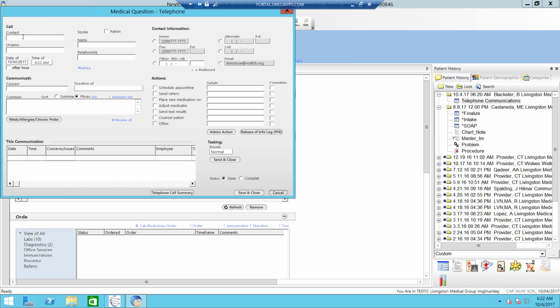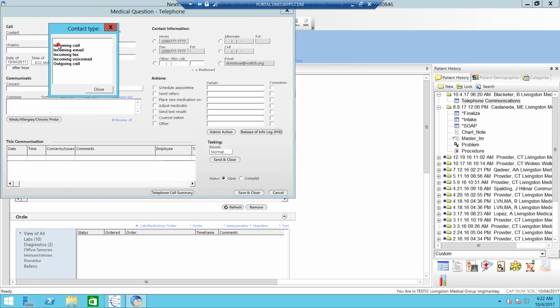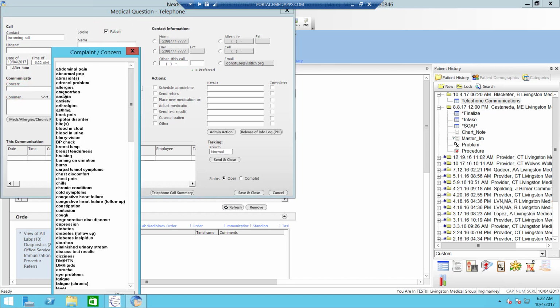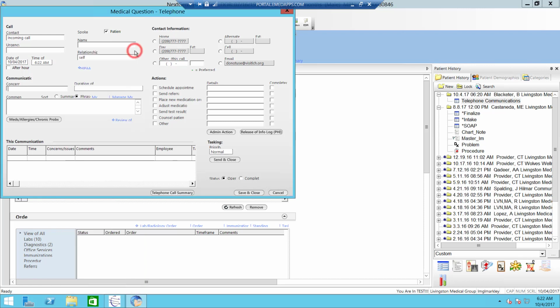So starting off at the top and working your way down, we'll say that the contact type was an incoming call. So the patient called us. And let's say that we spoke with the patient self, and then we could talk about their concerns. So maybe the patient has been having, let's do something with medications.